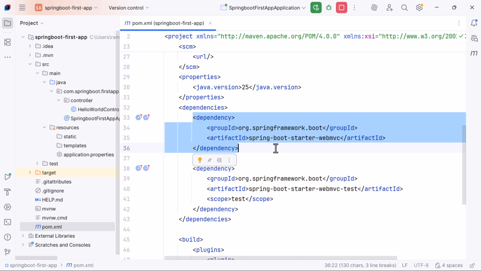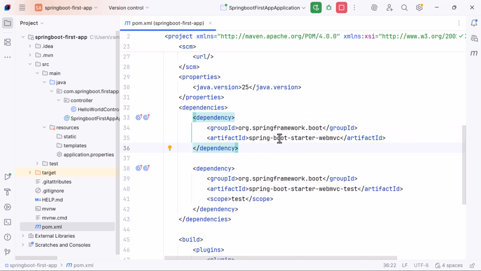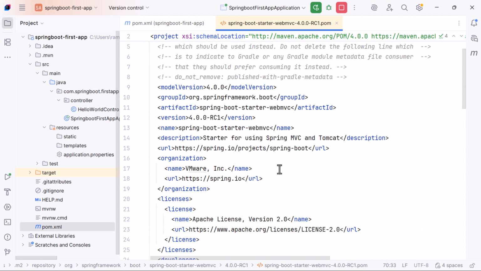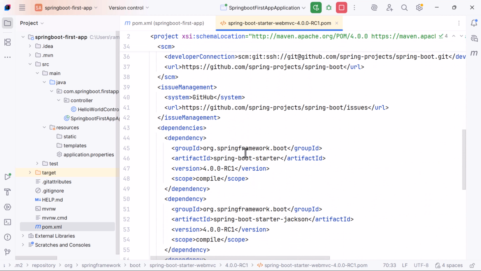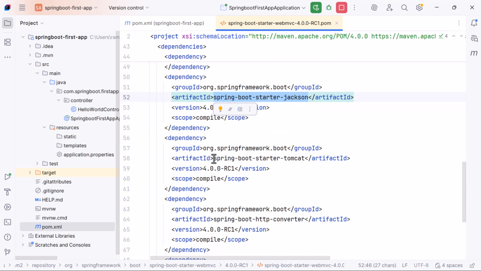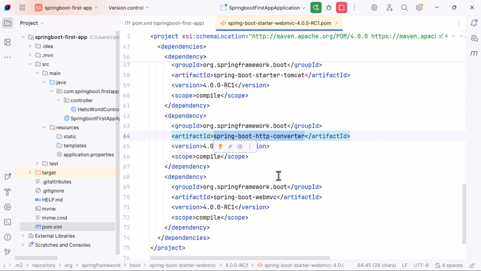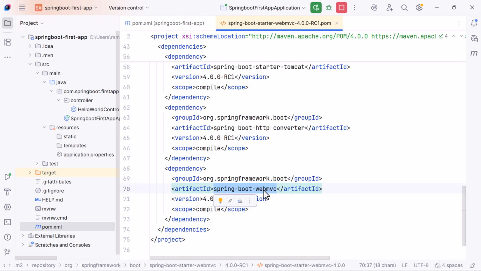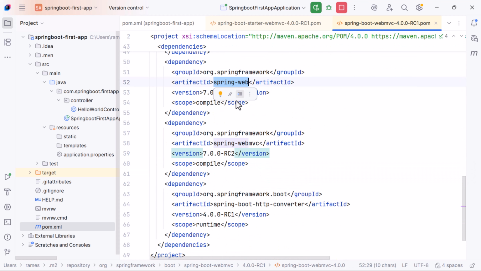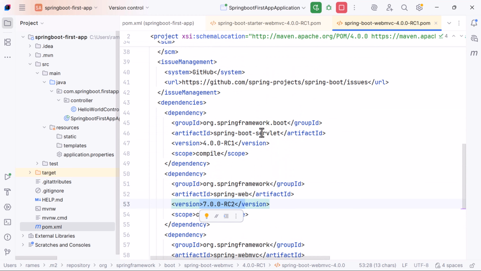Let's take a quick look at what this dependency includes internally. If you open the Spring Boot Starter Web MVC dependency, it internally provides the following dependencies: Spring Boot Starter, Spring Boot Starter Jackson, Spring Boot Starter Tomcat, Spring Boot HTTP converter, and Spring Boot Web MVC. And if you go one level deeper, the Spring Boot Web MVC module itself includes Spring Web and Spring Web MVC from the core Spring Framework 7, as well as servlet and converter dependencies.